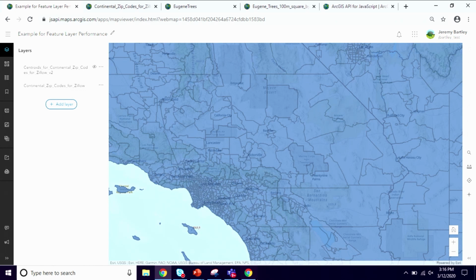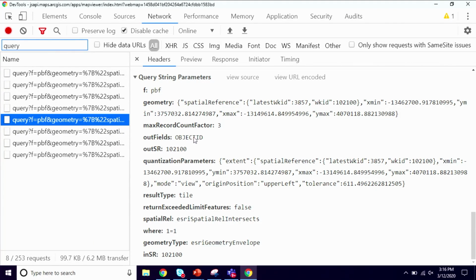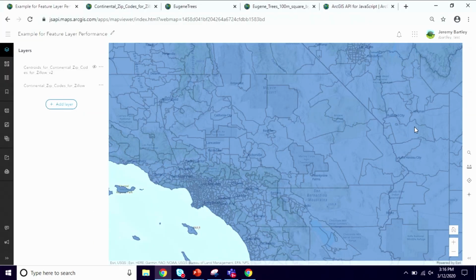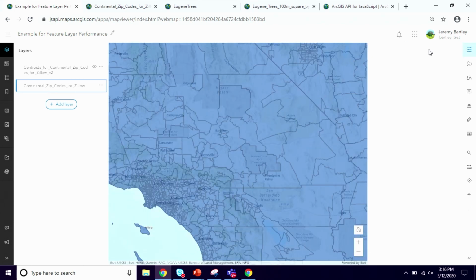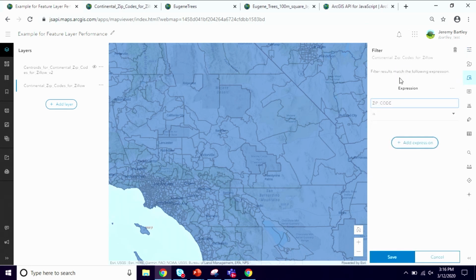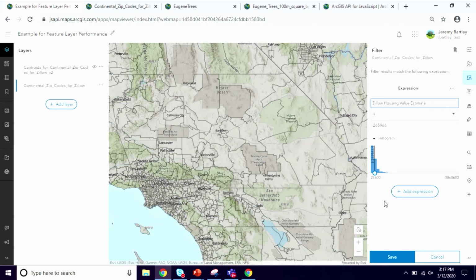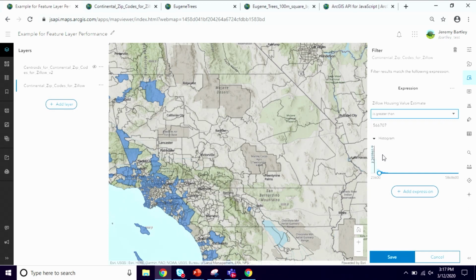But now, if I just go back to this and see that I only requested the object ID because I'm not rendering on anything. Let's make a change and let's do a filter. I'm going to add an expression, and let's say I want to do this Zillow housing estimate, and let's see here, what's going on? Oh, sorry, is greater than, doing it wrong.